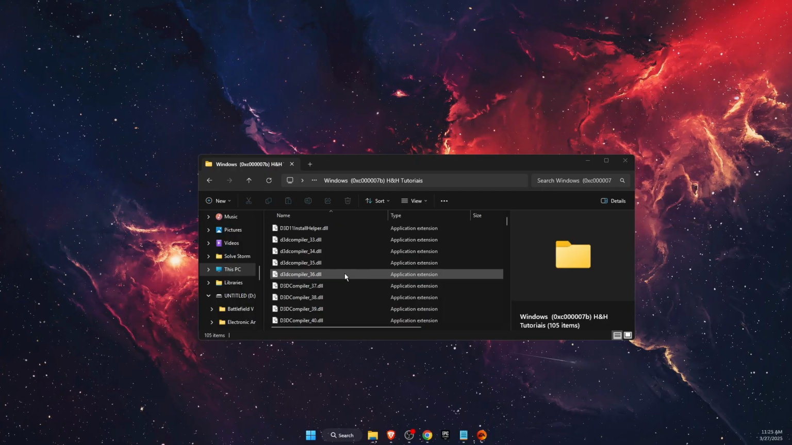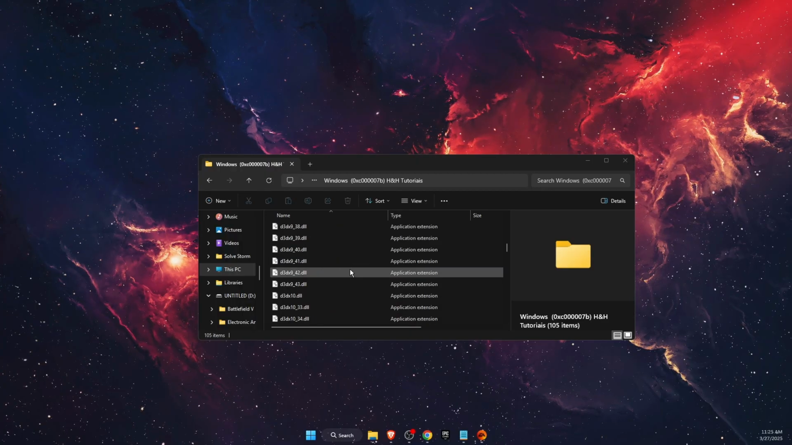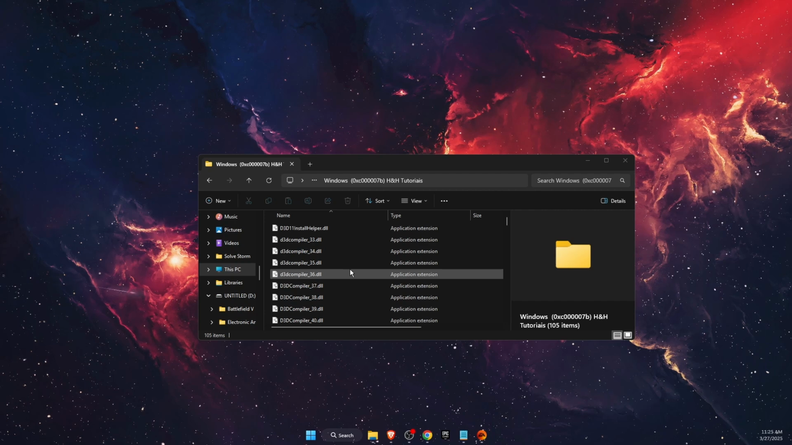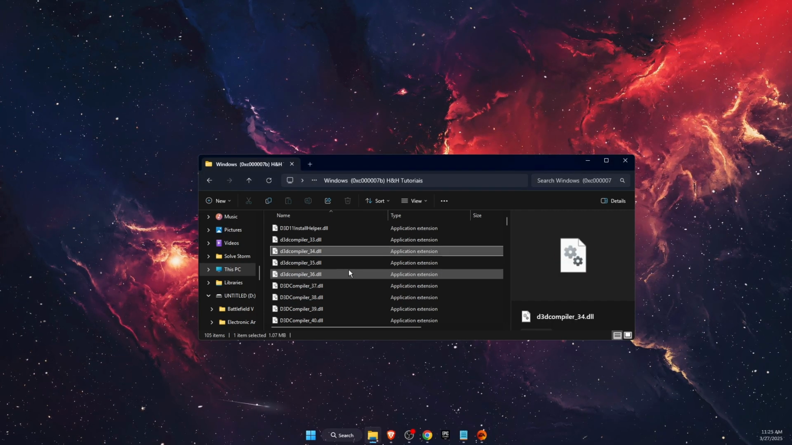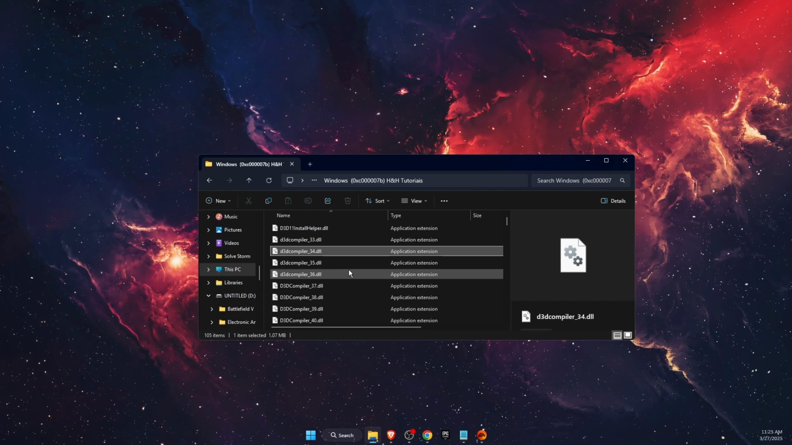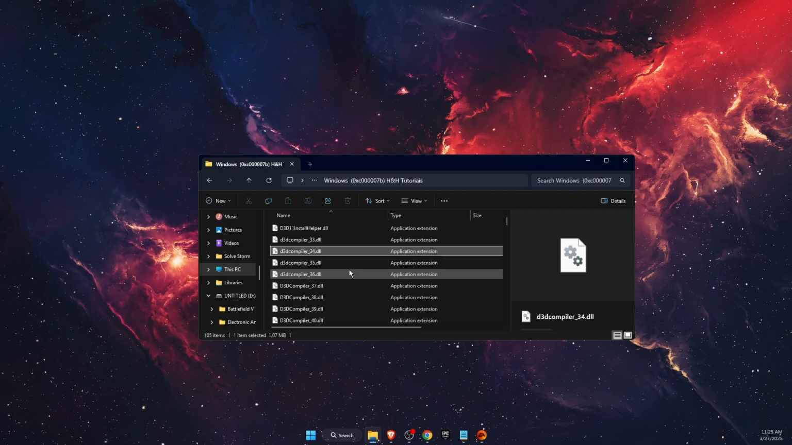So first, you're going to extract all the files like I did. After that, you want to copy them. And you want to put them in the root folder where your game is. So more specifically, where the .exe file of the game is.